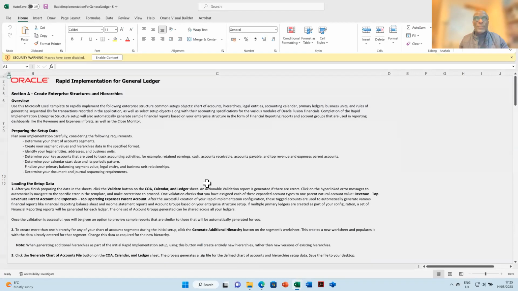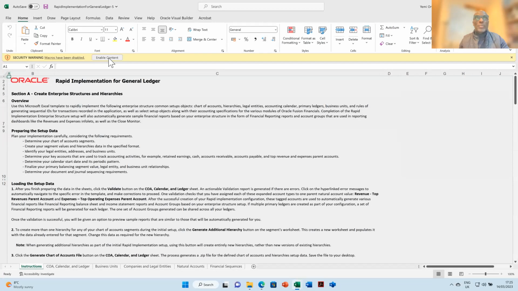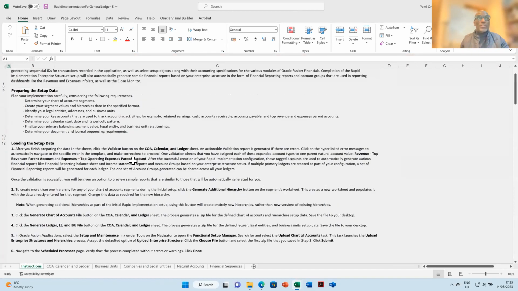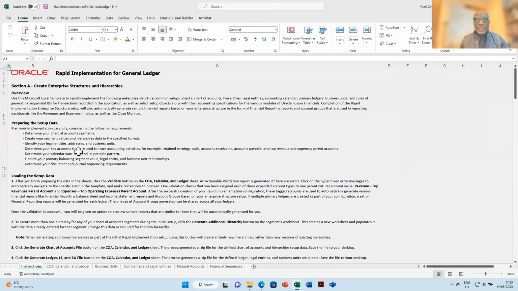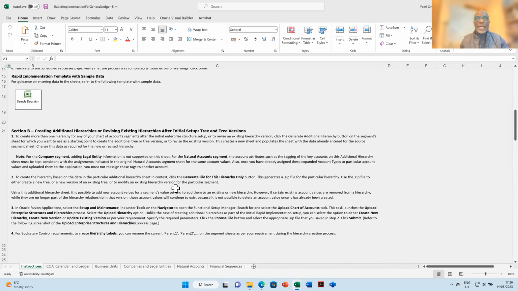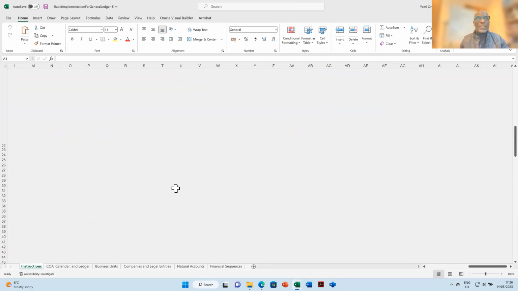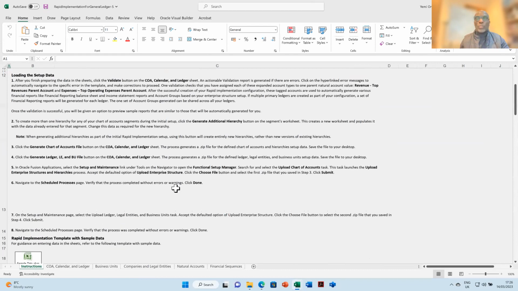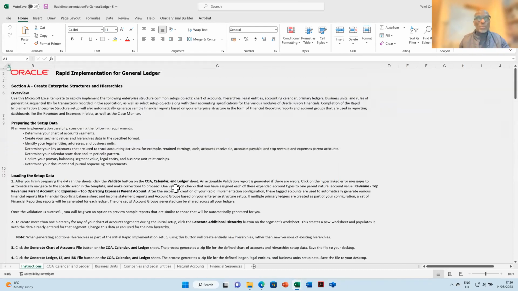this is the Excel spreadsheet. Now, what I would need you to do when you download this file is to read through the details that you have here, because this is all you need to know in terms of knowing how to actually use the file and upload it. It's a lot of information here, but we'll try as much as possible and cover as much as we can.